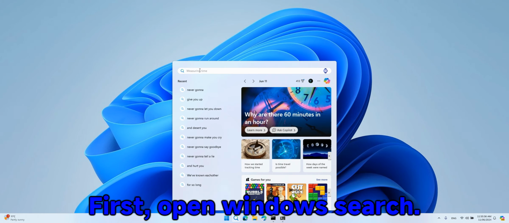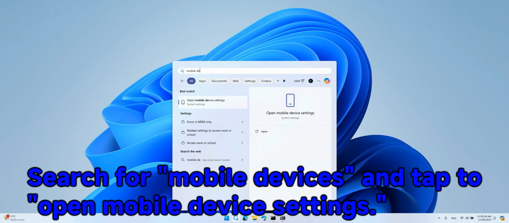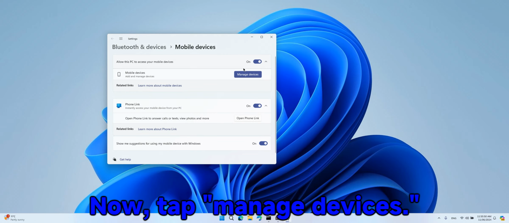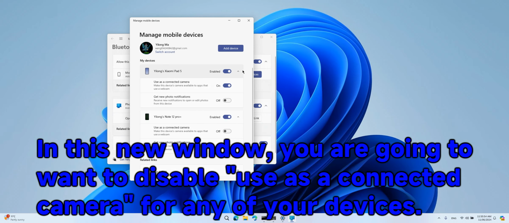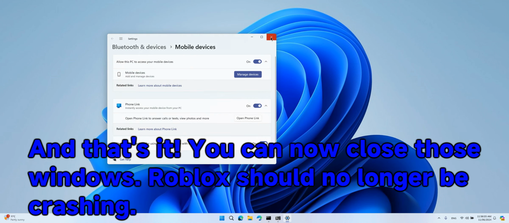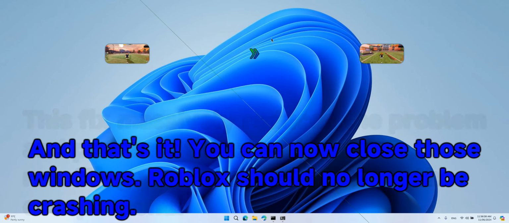First, open Windows Search. Search for mobile devices, and tap to open mobile device settings. Now, tap Manage Devices. In this new window, you are going to want to disable "use as a connected camera" for any of your devices. And that's it. You can now close those windows. Roblox should no longer be crashing.